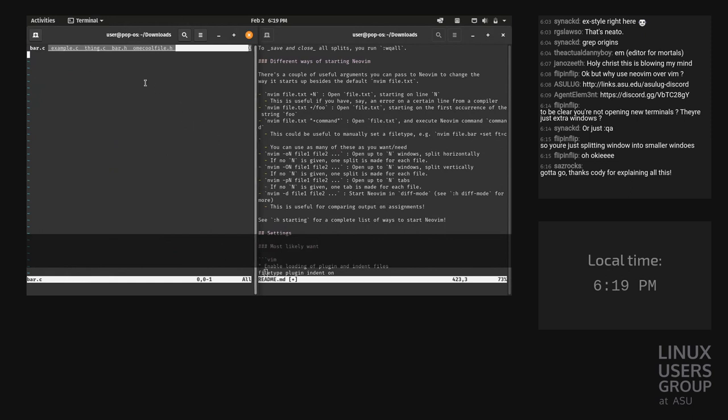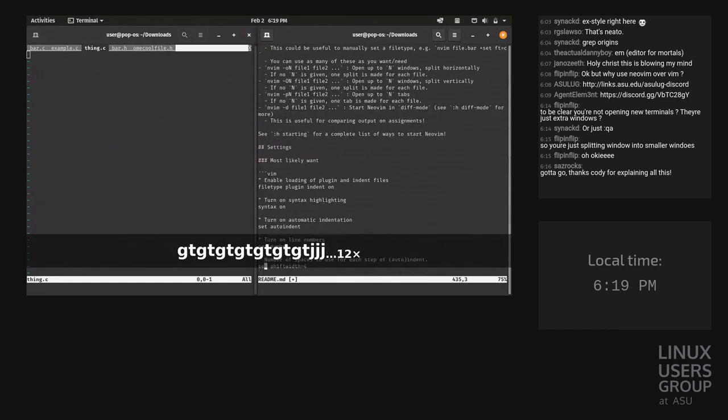Cool. So that is how I just open up all my source files next to all my header files and just have them all in tabs, just like that. Diff mode, very, very handy.